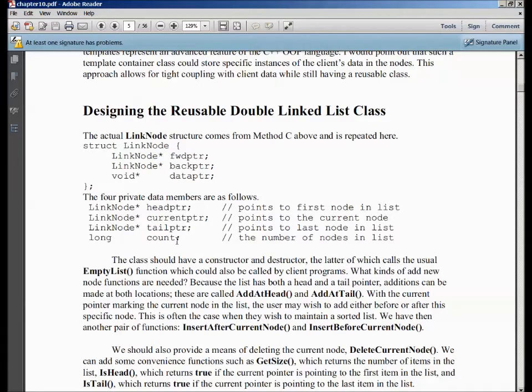So what would our reusable double linked list container class look like? Well, we're going to first need to store the nodes. In this case, I've called it a link node, and it is a structure. And the link node is extremely economical. It takes up just 12 bytes, 3 4-byte pointers. First, we'll have a forward pointer that points forward to the next node or link node in the chain. That'll be followed by a back pointer that points to the previous node in the chain.